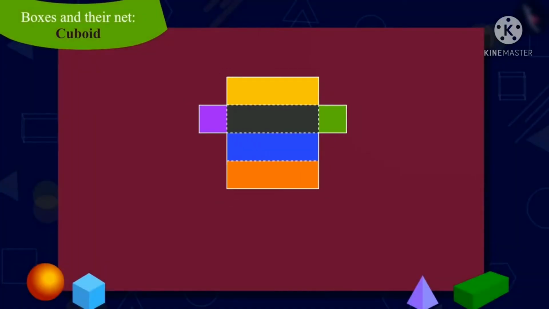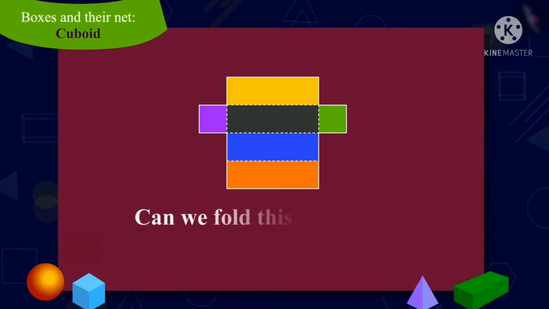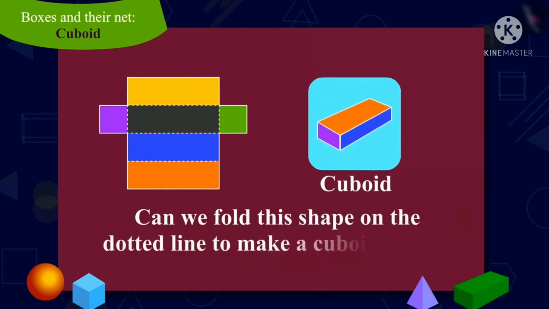Children, look at the shape of this cutout and answer, is this shape also a net of a cuboid? In other words, can we make a box shaped like a cuboid by folding this cutout on the dotted line? You can find the answer to this question by pausing the video.